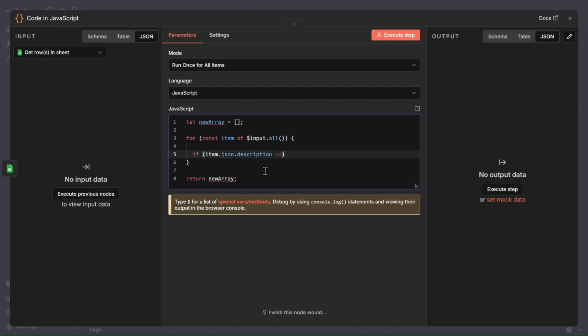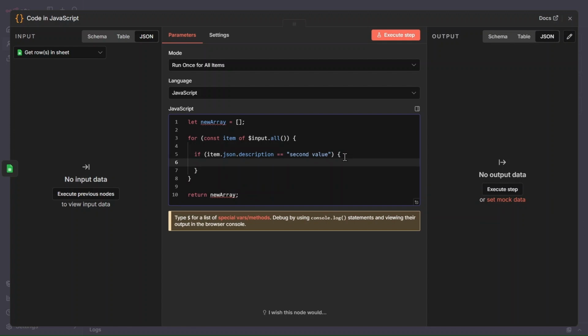The way we do an equals is we put a double equal sign. In JavaScript, if you put a single equal sign, like up the top row, it's assigning something. So I've created a new variable and assigned it an empty array. When you use double equals, what it says is: is the thing on the left-hand side equal to the thing on the right-hand side? And we're going to say in brackets the words second value. So we're going to check if the description matches second value as a text string. And if it does, we're going to add it to our new array, and that is what is going to get returned to the next step.